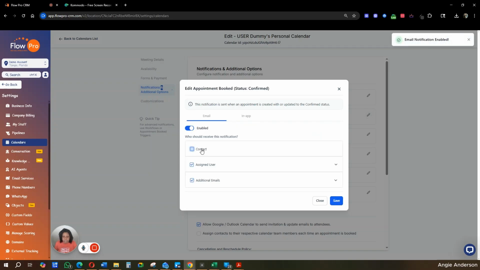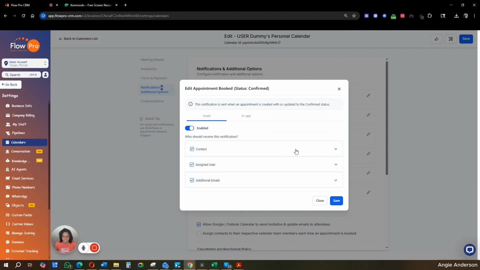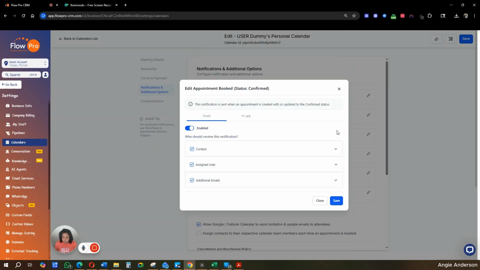This one means that the contact is going to get an email, and this is what the email says: your appointment has been scheduled. You can program all of these things. You can do that for the contact. You can do that for the user. And if you have a team, you can identify, this is basically the CC line of the calendar emails. And so you can CC any of your teammates and your workers for you.